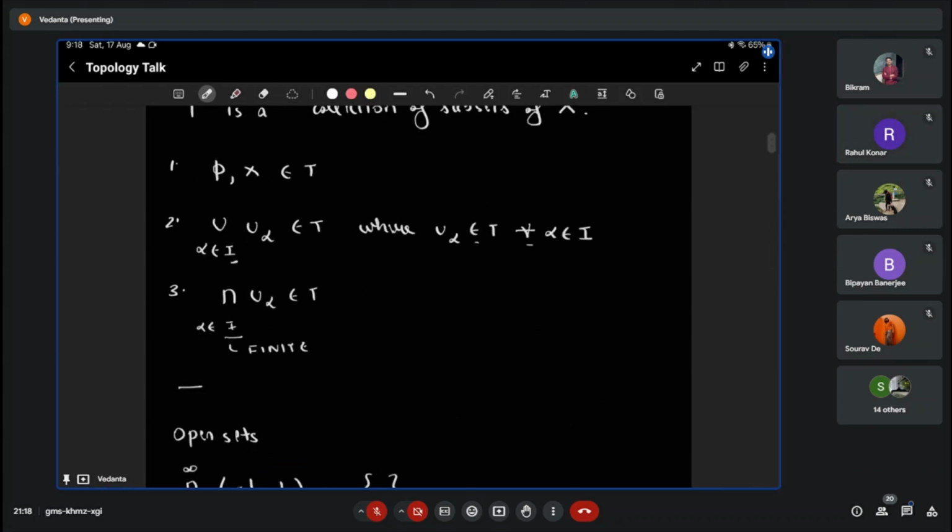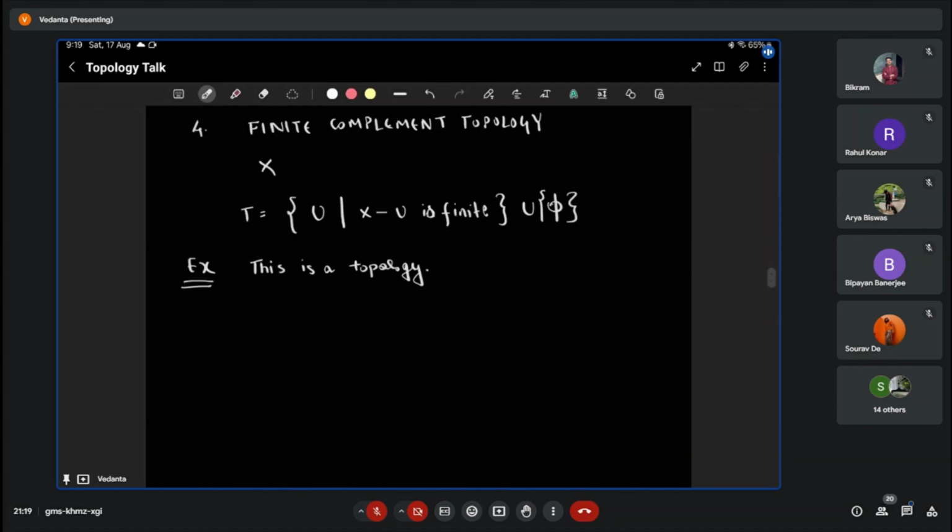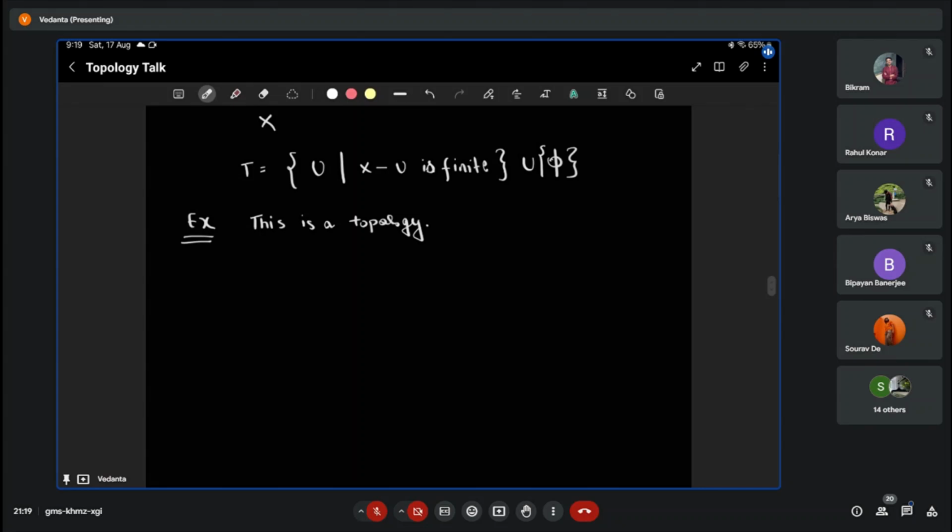So right now what we have done is we have taken a set X and defined some properties, and any subcollection of subsets which satisfies these three properties is called a topology, and (X, T) is called a topological space. Now we'll study and explore some properties of this space. First, some basic definitions. Open set: any element of T is called open. A set is called open if it is an element of T.